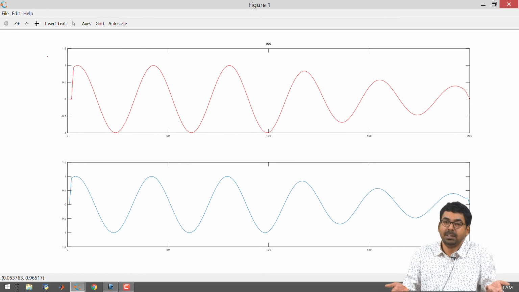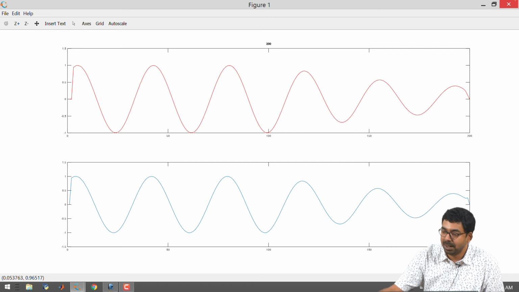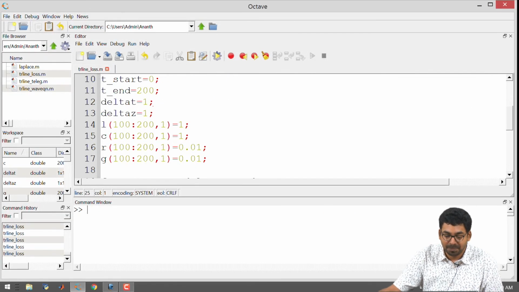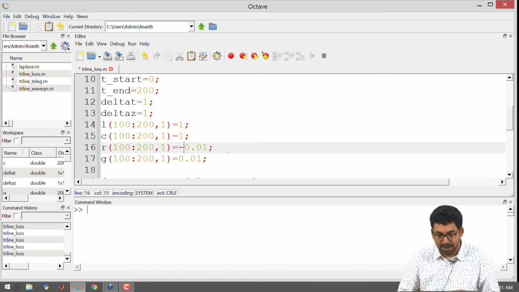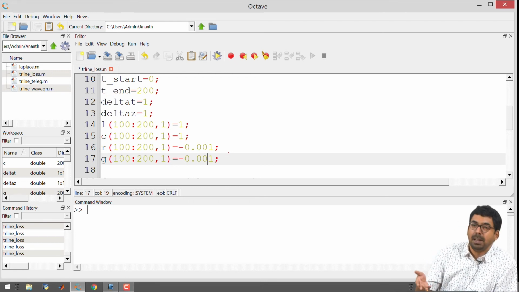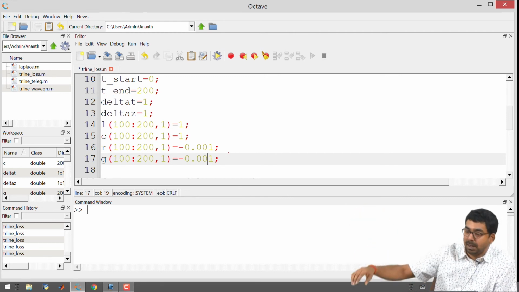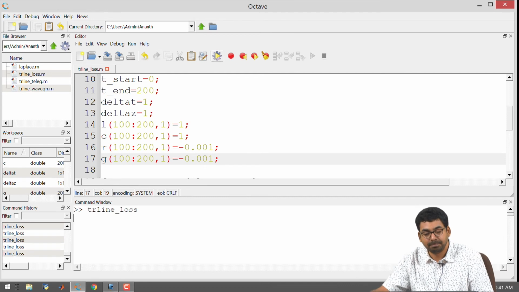Because we are running simulations, we can always plug in different values of R and G, all right. And one of the ways to do that is by making them negative. Because it is going to go up exponentially, I am just going to make it 0.001, 0.001. So, I am just making R and G negative, all right. It is just a model, to tell you that the wave is going to actually gain amplitude as it travels. I am going to run this.